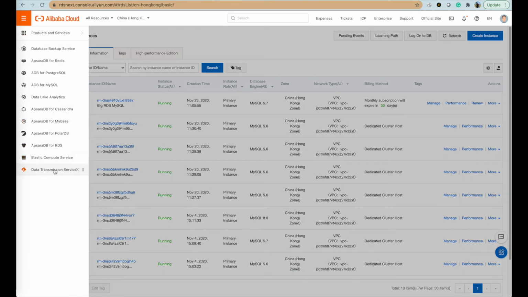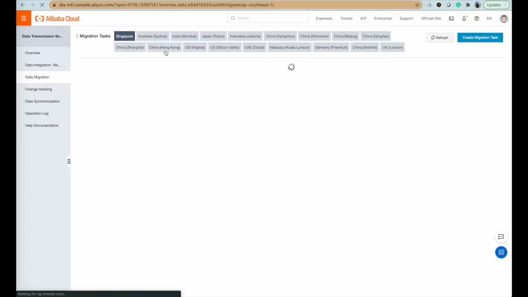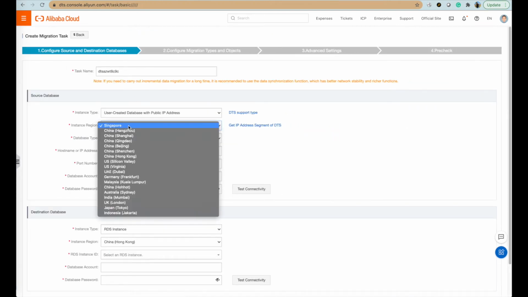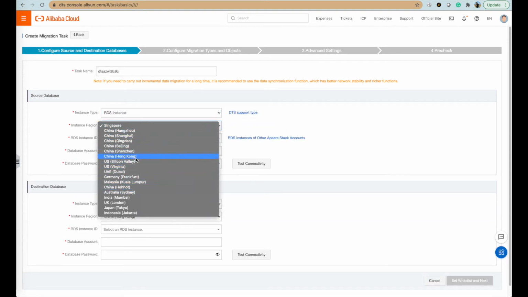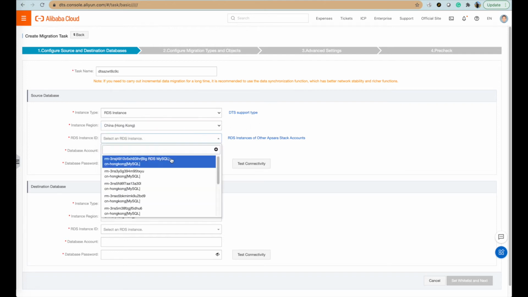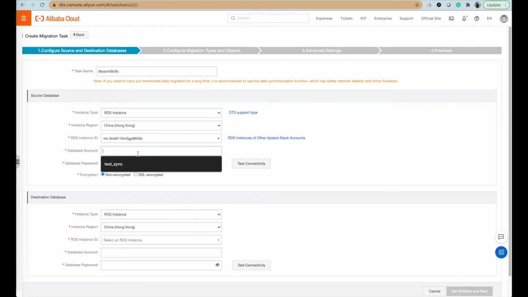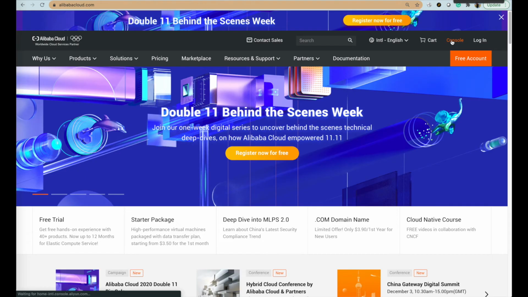So let's go to DTS, the Data Transmission Service, within the same region as the RDS instance, the Hong Kong region here, and configure the data migration task. First, let's configure the source database, which is the RDS instance. Let's select the old database instance, which has the name of small RDS MySQL, and input the database account here. Test the connectivity. And then configure the destination database, which is the bigger RDS MySQL instance we just created.